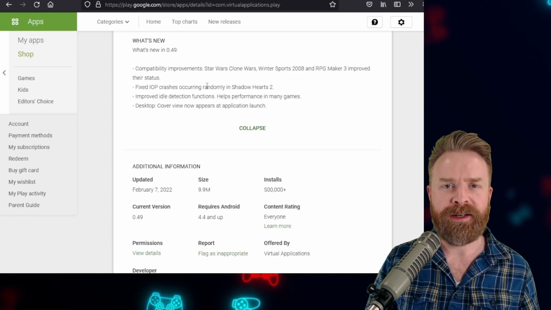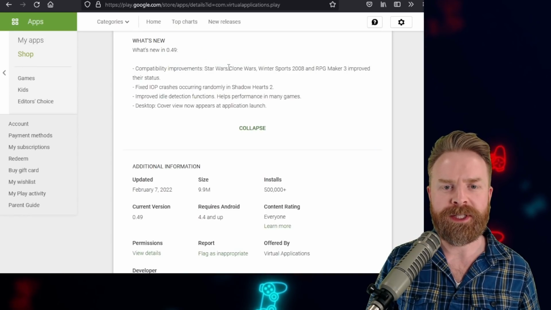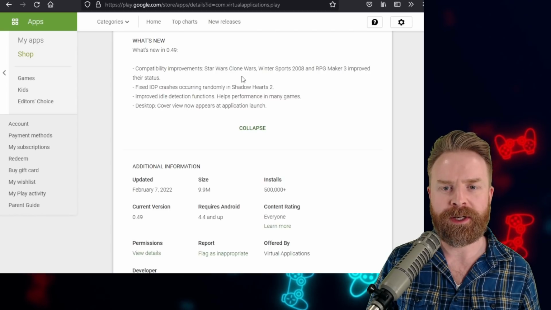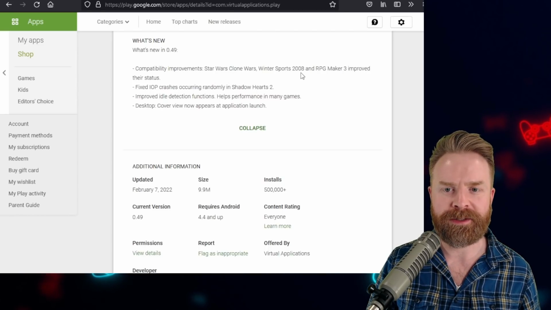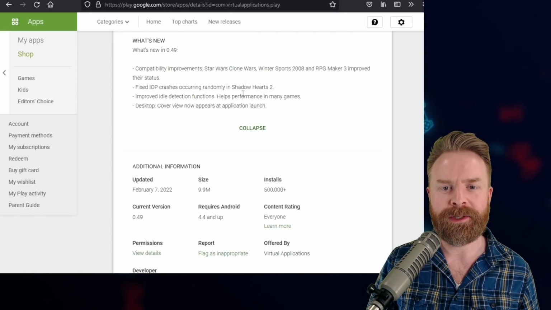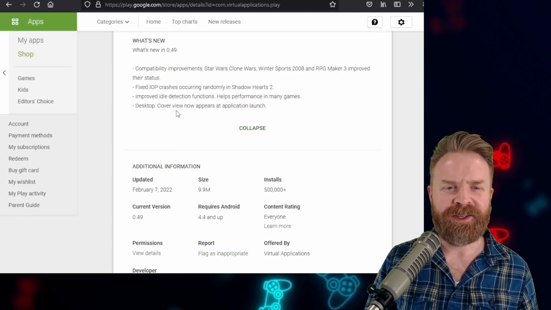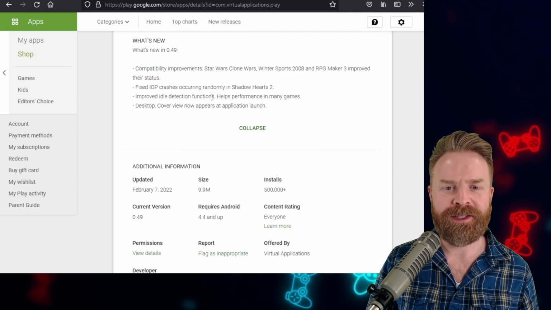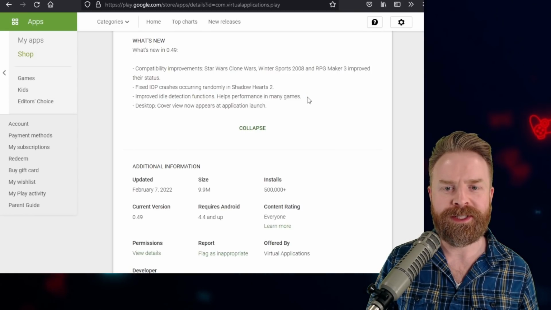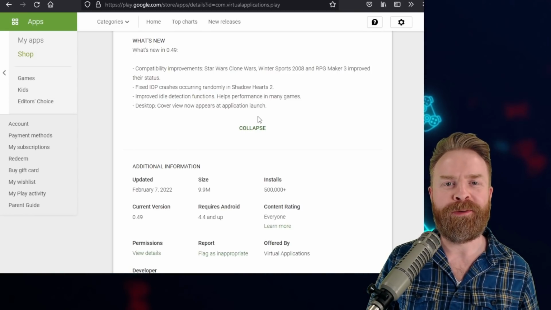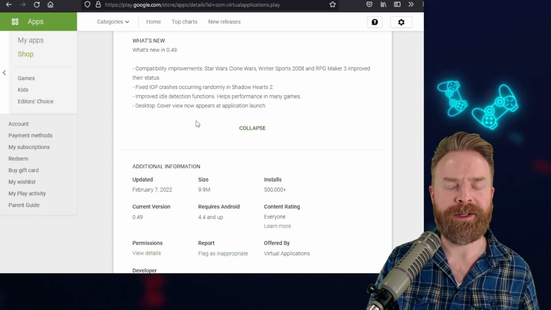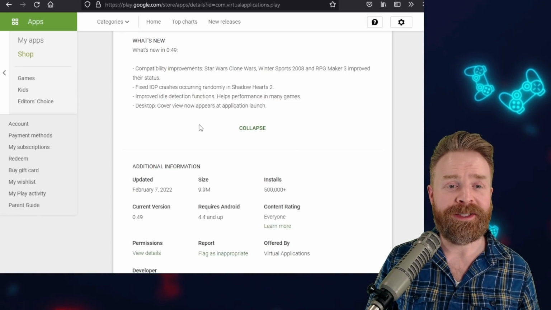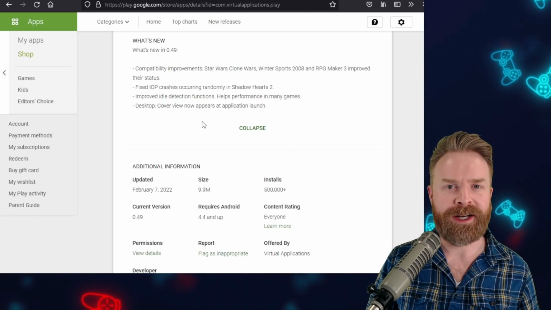Play was just updated a few days ago, and we have some improvements here for a bunch of different games, including Star Wars Clone Wars, Winter Sports 2008, RPG Maker 3, and Shadow Hearts 2. And it also looks like they've improved their idle detection functions, which will help out performance in many games. So performance of Play right now is nowhere near Aether SX2, but at the same time, they're still making progress, and I am rooting for them.